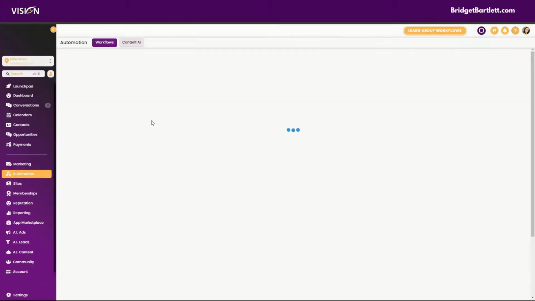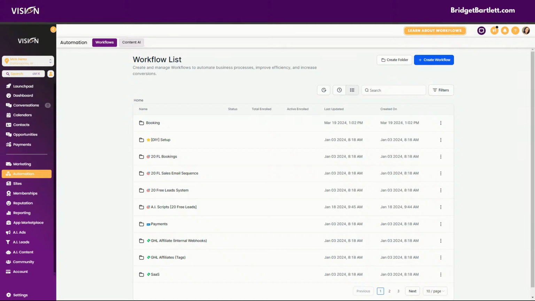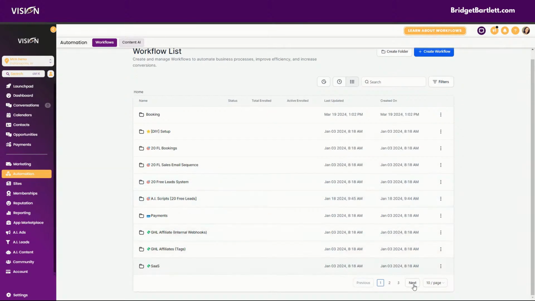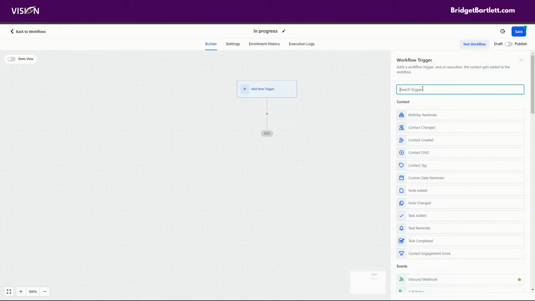So now what happens when we move them to the next phase, which is in progress? Okay. So let's go back now. We want to create another workflow. So I'm going to say start from scratch. And we're going to say in progress because we want to keep organized here. And now the stage is going to be what I want to trigger this. Of course, it could be a tag, it could be any action, any manual action, whatever I want it to be.